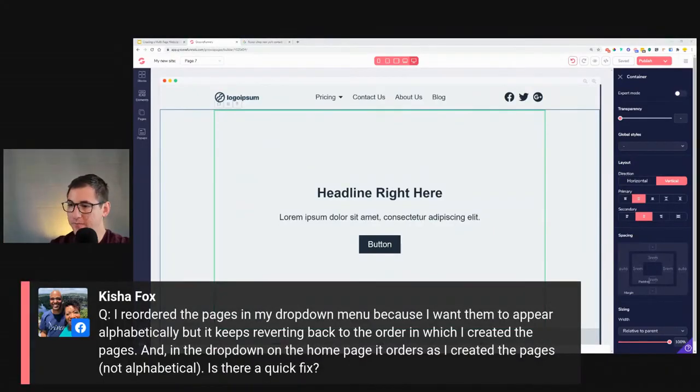I reorder the pages in my drop-down menu because I want them to appear alphabetically, but it keeps reverting back to the order in which I created the pages. And in the drop-down on the home page, it orders as I created the pages, not alphabetical. Is there a quick fix? Not sure about that one. Let's just have a look.